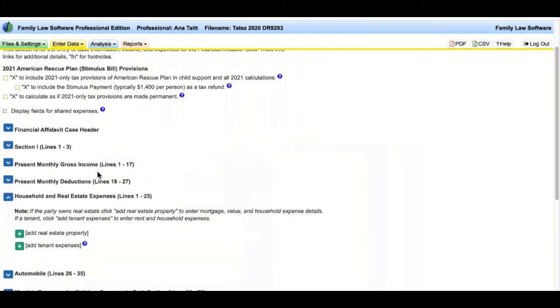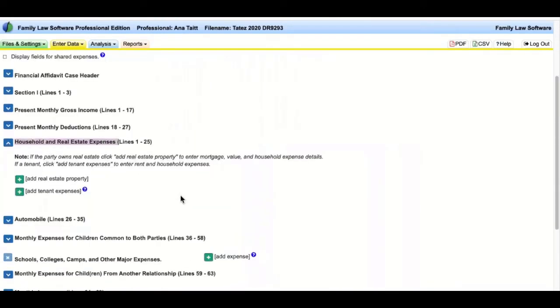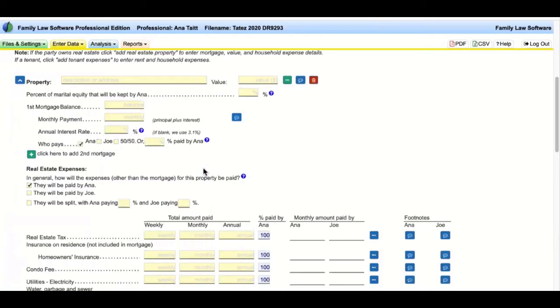Okay, perfect. So we're still in real estate and household section of the financial affidavit. So if they are not a renter, they own real property, I would click add real estate. So those are the two distinctions. And we have put a note here to try to explain that. So, if you're having issues, look for notes. And let's add a piece of real estate and see what happens there.